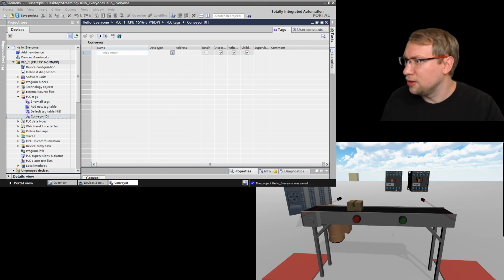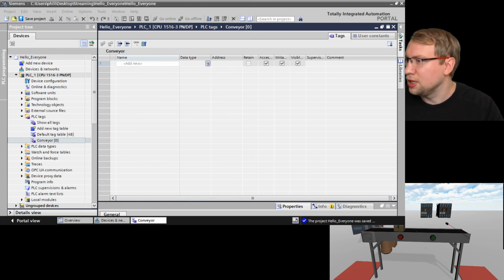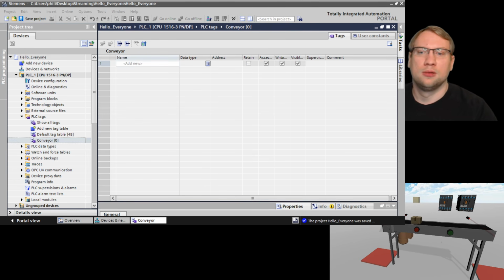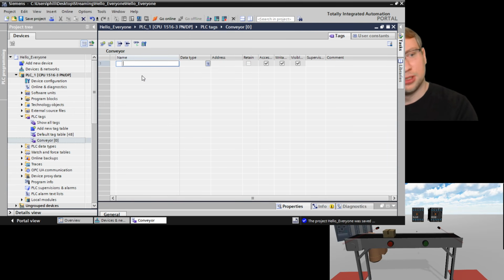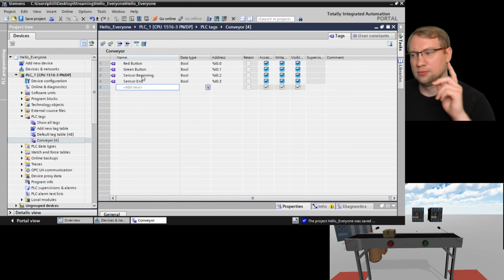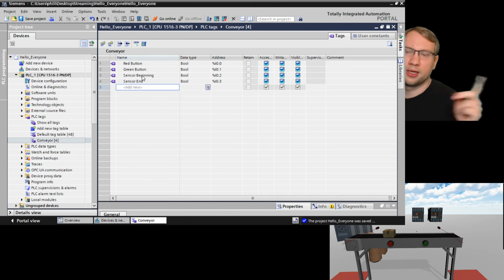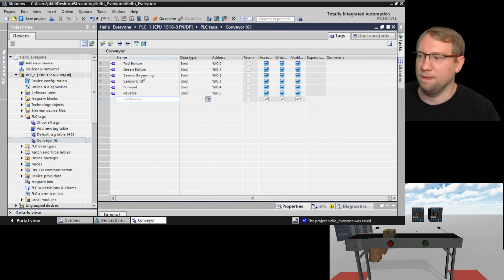So let's see, let's make this a little bit bigger and this a little bit smaller here. Yeah, like this. So we need red, green, sensor beginning, sensor end, and I will just create those. This is red button, green button, sensor beginning, sensor end, and we have forward reverse, right? The conveyor can go forward reverse, so that's also things that we have. Let's say forward, yeah, that's easy, and reverse.